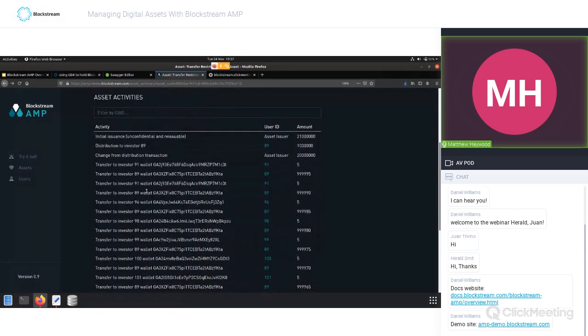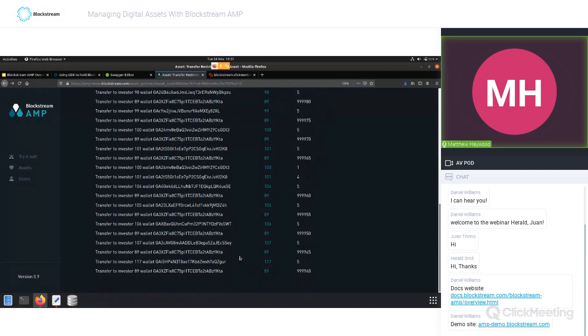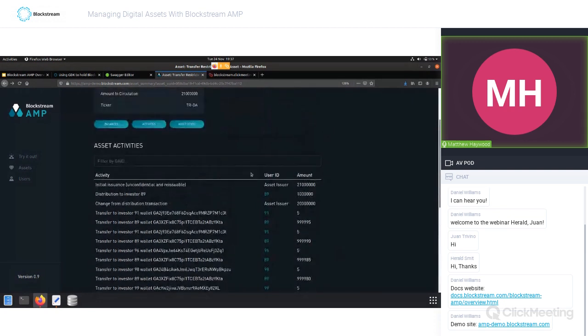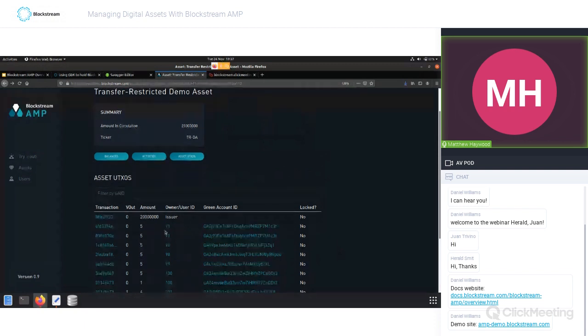So this is a full list of the activities that have occurred with that asset, starting from the very issuance of the asset. So that was issued publicly. So that should be on the Liquid blockchain as a public issuance. Distributions to investors occurring here. This website is actually sending these tokens out. And then the asset UTXOs. So these are actually where the balances actually exist. So here you can see, I'll just take this one as an example. This Green account ID, GA2J, if they look in their wallet, they'll see that they own 5 of this particular asset.